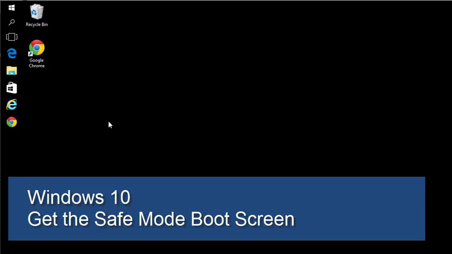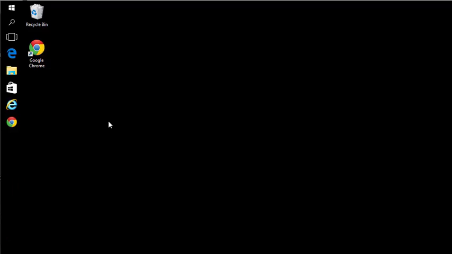Get the option for safe mode at boot up in Windows 10. In Windows 10, you can have a screen that gives you the option on how you want to load your machine, whether it's regular or safe mode. In order to do this, you would need to configure your boot information. So let's look at the msconfig file.